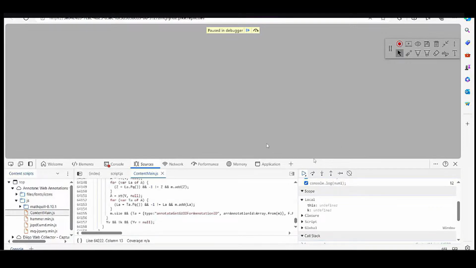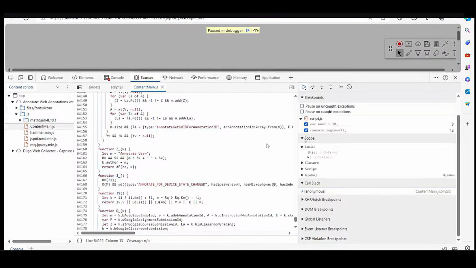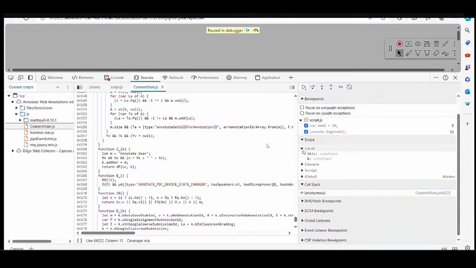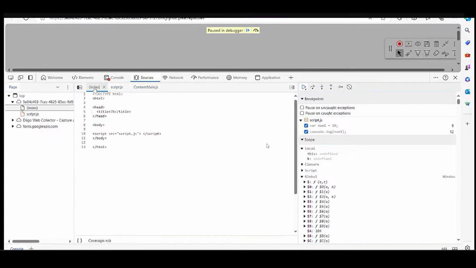Okay, so guys, if you can see over here, we have something called scope. Inside scope, we have local. We have closure, script, and global. Let's execute this script.